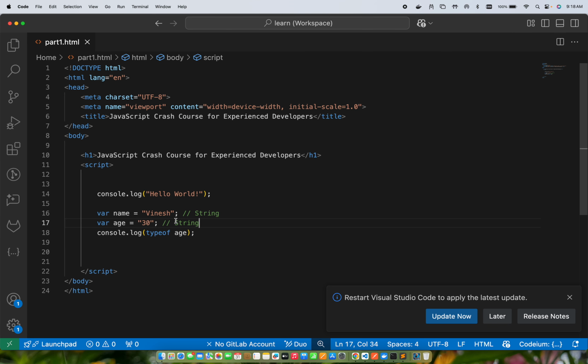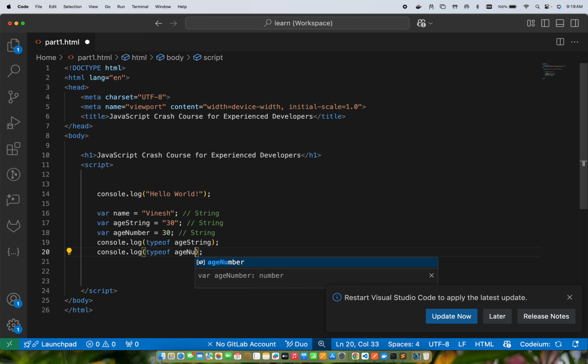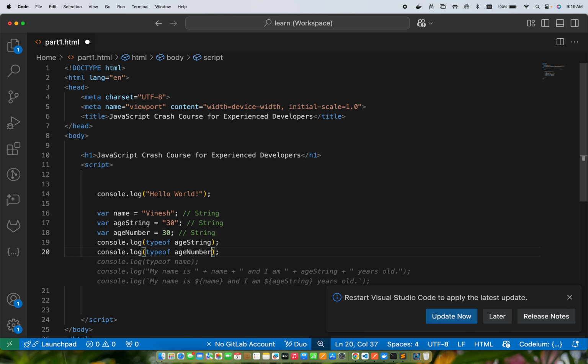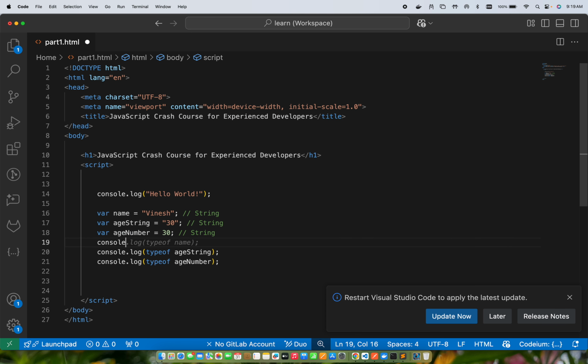So how do we differentiate? Let me change this variable to age string and age number. Now you can easily see the difference in the console panel. So here I keep it as a number, and here I keep it as a string. So console.log typeof age string and age number. Let's see the output, and we are also going to add two more console.log age string with a semicolon, and age number.